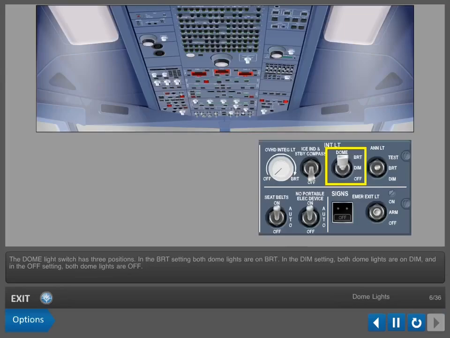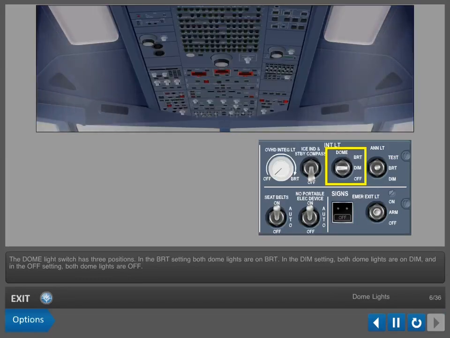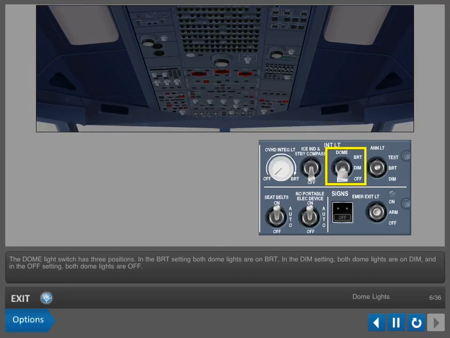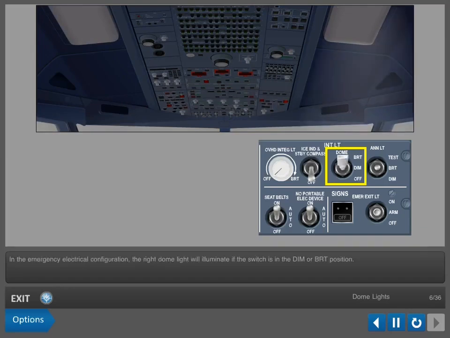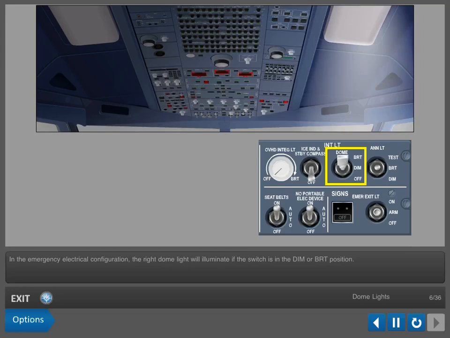The dome light switch has 3 positions. In the bright setting, both dome lights are on bright. In the dim setting, both dome lights are on dim, and in the off setting, both dome lights are off. In the emergency electrical configuration, the right dome light will illuminate if the switch is in the dim or bright position.